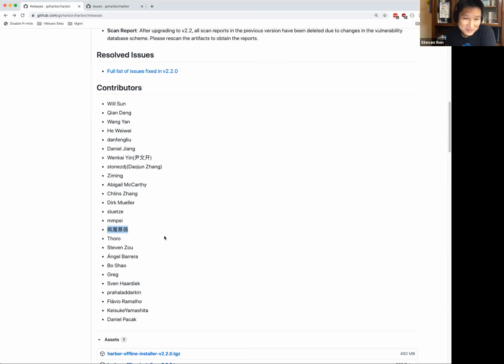Yeah, this is a Chinese character called... I think this is his code name, Feng Mo Mu Wei. Awesome. It's like some character in some novel.